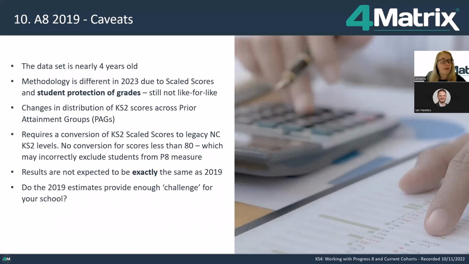So one of the caveats of using the 2019 estimates is that the data set is nearly 4 years old. National geographics and cohorts, entry patterns, etc., all can change over 4 years and have changed due to reactions from the impact of the pandemic on schools. So it is an old data set.